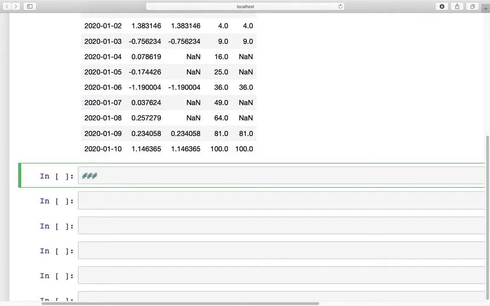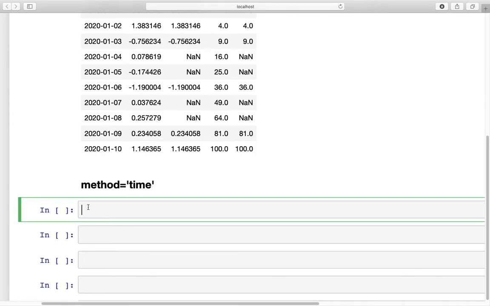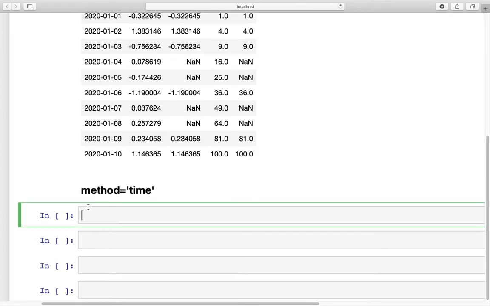First, what we'll look at is the method time, and in this method we are going to use the dft data frame. What I'm going to do in this video is create plots, and I think the plots are the best way to convey how the interpolation is working.